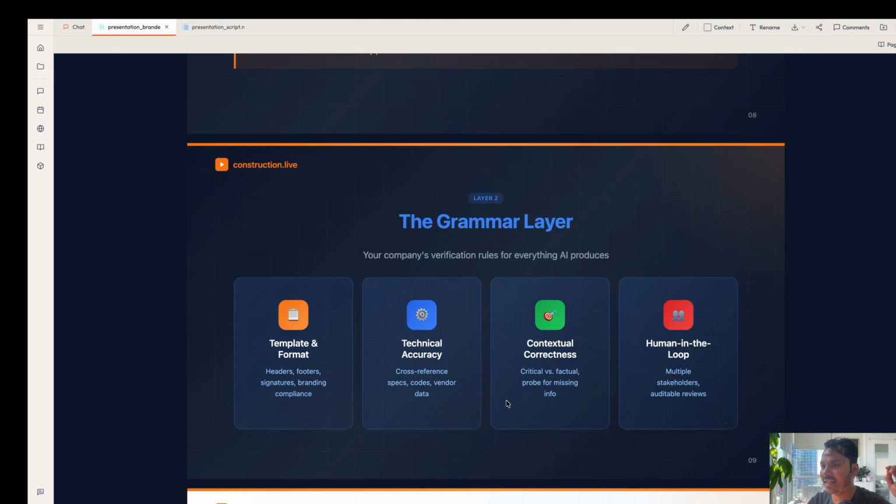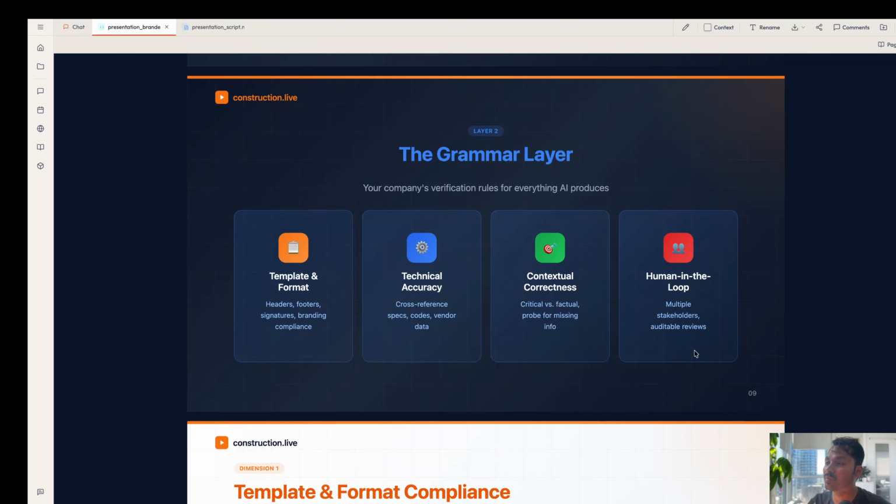The second layer is the grammar layer. What is the grammar layer? It could be very trivial, like your template format, your headers, your footers, your signature, your branding, your compliance. You need to build out the document templates for everything that you are doing in the company, so AI can learn. What are the technical standards you are following? What is the contextual awareness? And how do you put a human in the loop? I think human in the loop is part of the grammar layer.